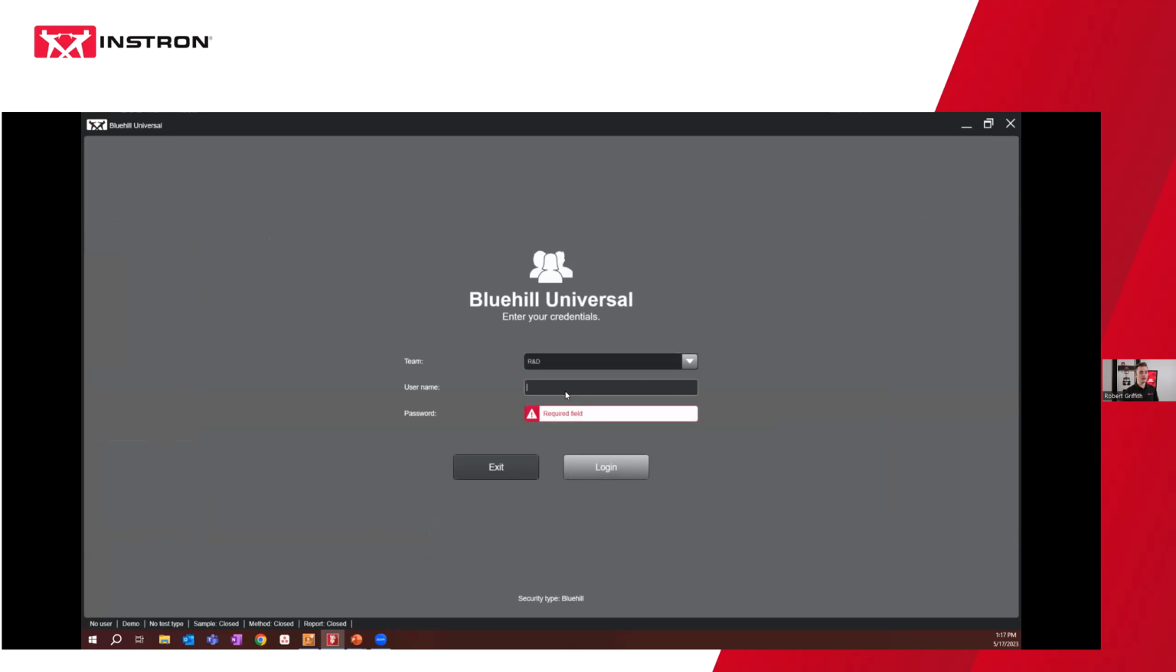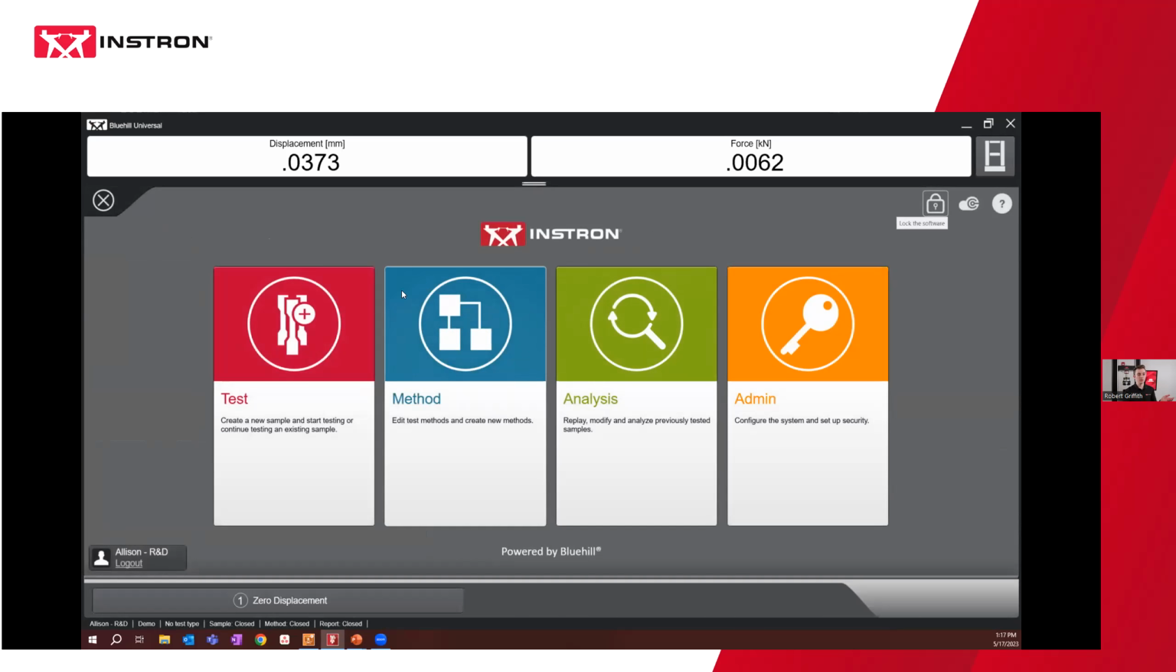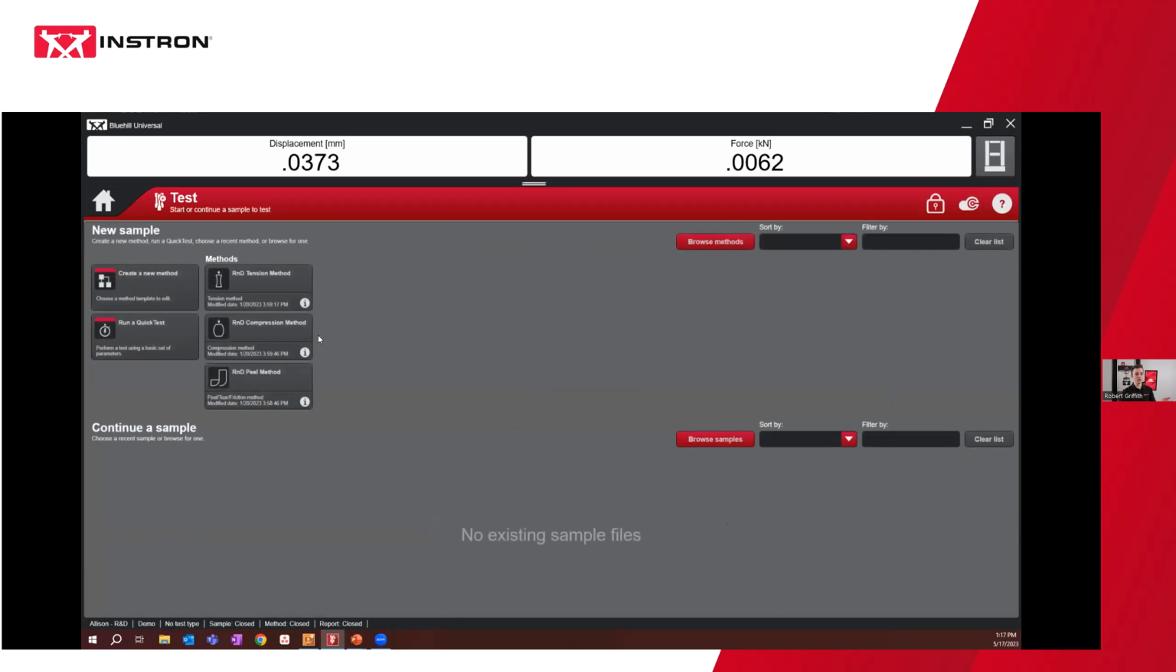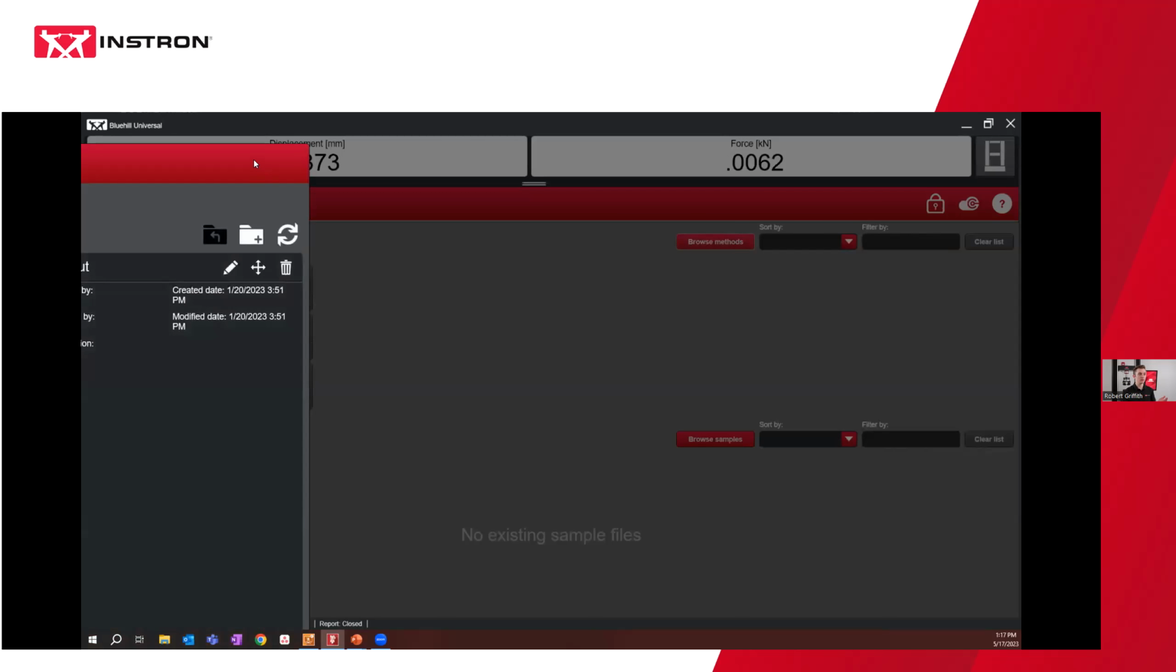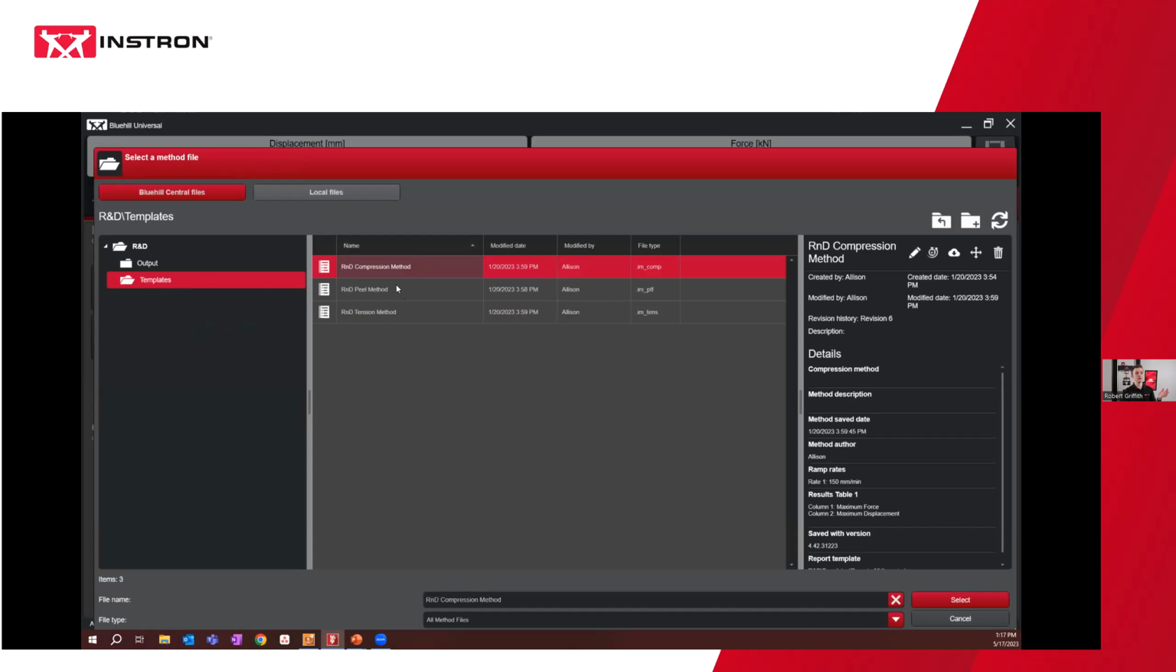Now, if we want to compare that to R&D, I can take my user Allison, same person, and log in under a different team, so R&D. And this time when she goes into test, we can see the methods are different. We have what I've called R&D tension, compression, peel. And same thing if I go into this Browse Methods button, you can see here the output files, again, empty because I'm looking specifically for methods. I don't have them stored there. And then my templates are just these three methods. So again, this is where you see the first introduction of teams and segmenting your files based on which team is using the software.